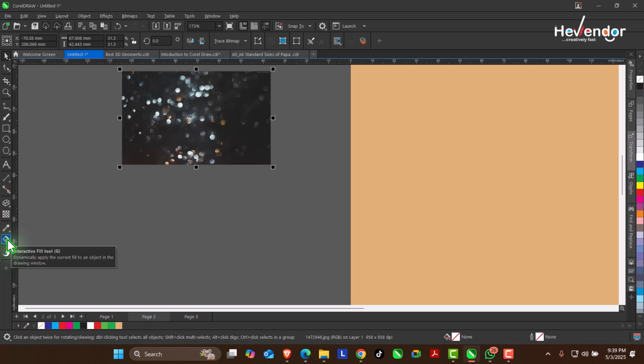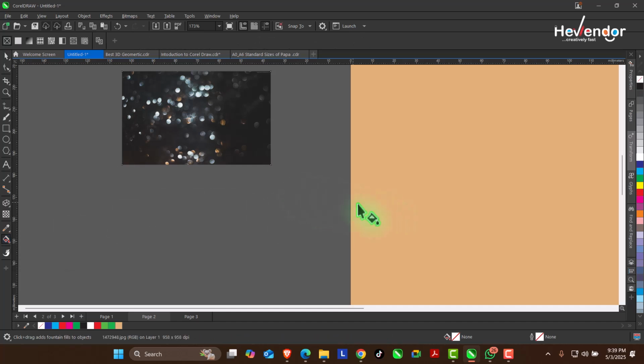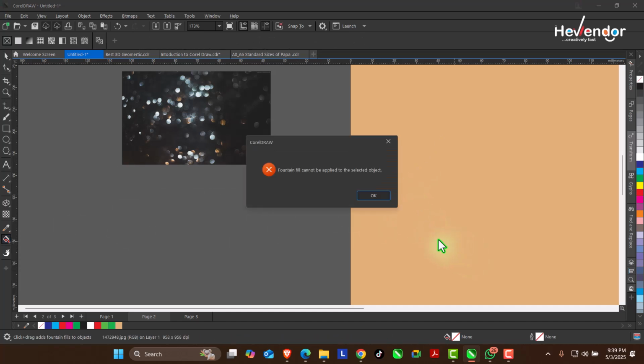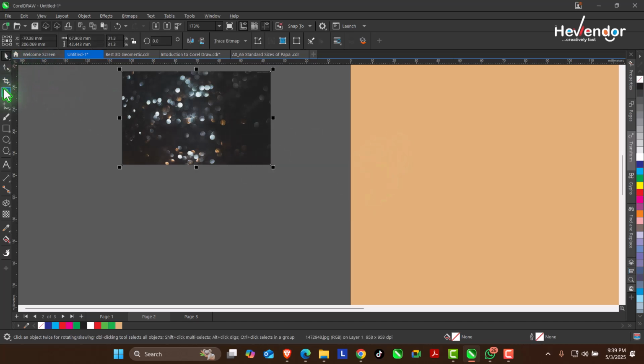Then last but not the least here is the interactive fill tool. Okay, see the interactive fill tool. Sorry, that is applied wrongly.